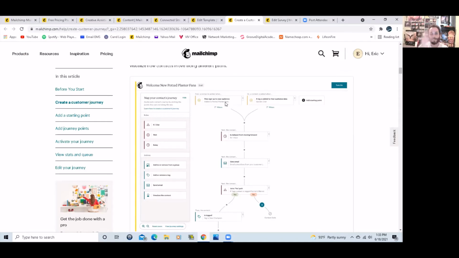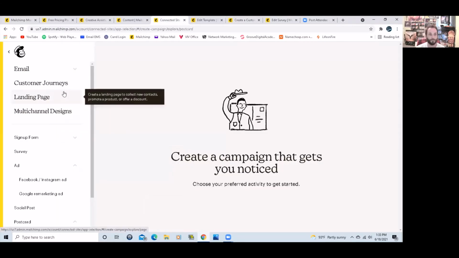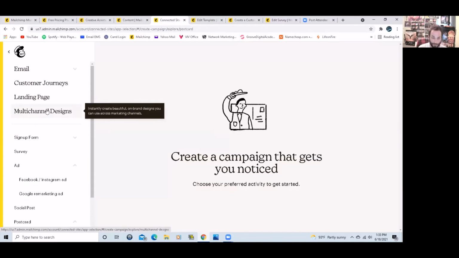And then they have a yes or a no. So then they can have different paths. So if they selected yes, then you can send them this email. If they selected no, then you can send them this email, and so forth. MailChimp will help you build landing pages, multi-channel designs, keeping your branding similar and the same across the board.